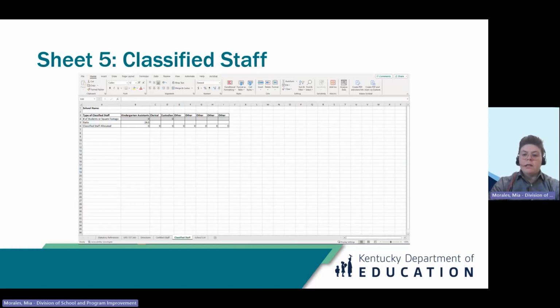Tab 5 contains information on classified staff. Similar to the certified staff tab, you can input number of students in the gray row. The only statutory required value is the ratio of kindergarten assistants, which is a ratio of 24:1. You can input a lower value, but if you input a higher value, the cell will turn red.